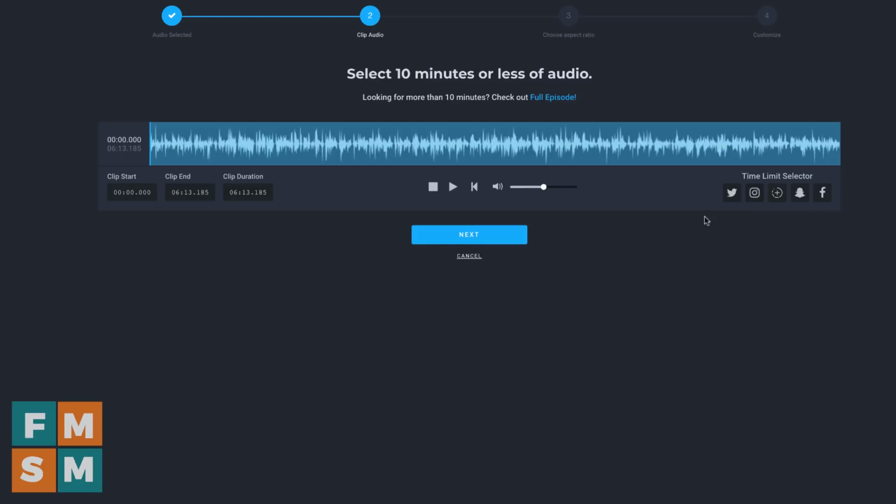Now, depending on how long your audio is, for this feature, it's got to be 10 minutes or less. Of course, if you're going to share it on social media, you probably want it a ways under 10 minutes. So right down here at the bottom, you can choose, for example, a tweet can be up to 2 minutes and 20 seconds. Instagram is up to a minute. Instagram stories, 15 seconds. Snapchat, 10-second clips. Facebook, 10 minutes.